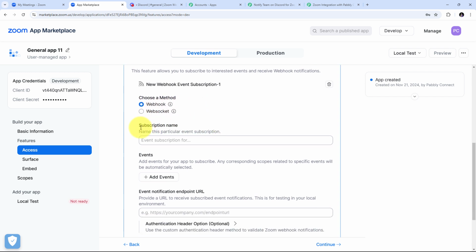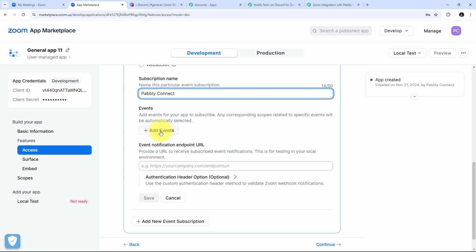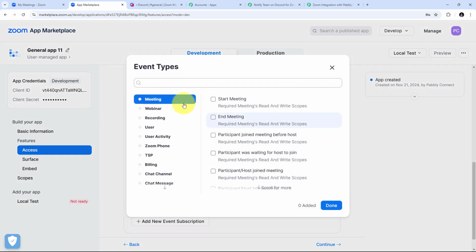Now I have to give the subscription name. So I'm going to name it Pabbly Connect. Now I have to add my event. So here I have to click on this add events button. And here I want to get the detail of all my meeting registrants. So I'm going to use this particular event type of meeting. But if you are running any webinar, you can also select webinar here too.